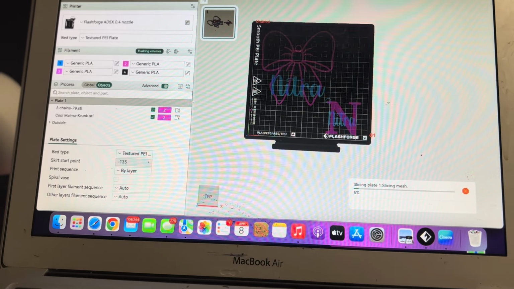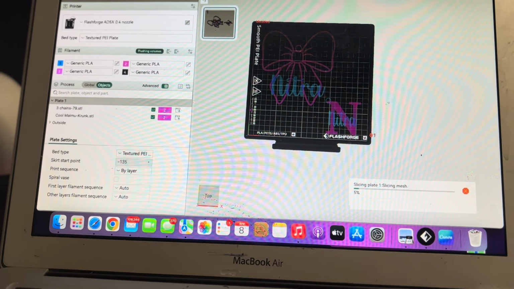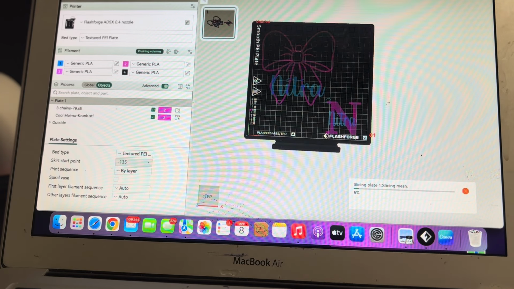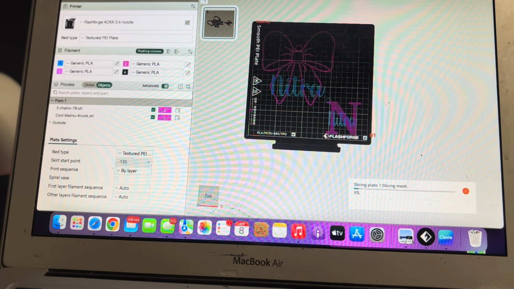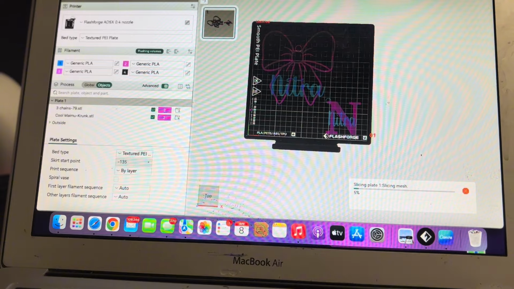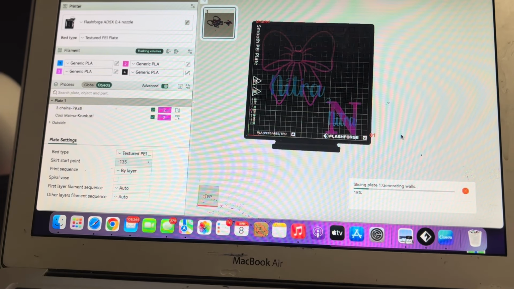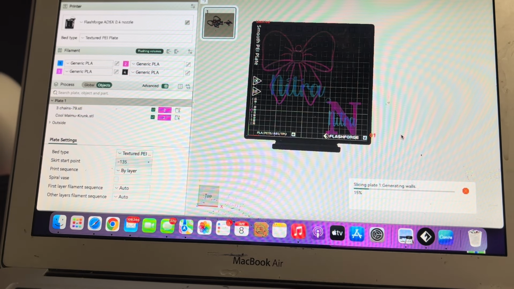So this is basically letting my printer know what to do, where to do it, how long to do it, to create this design. So some designs, I'm gonna go ahead and tell you, if it's gonna take forever to slice, just get ready to sit back, because it's going to take forever to print. Just a word of advice.